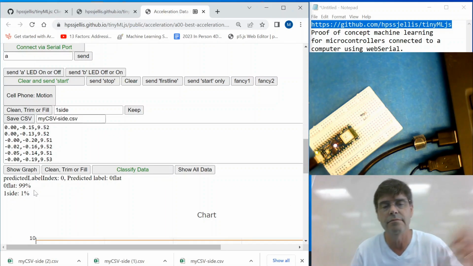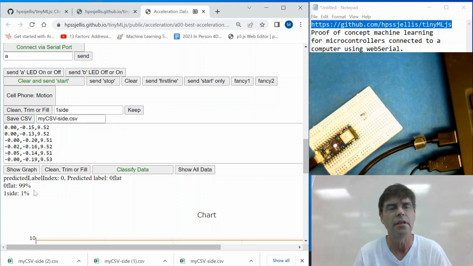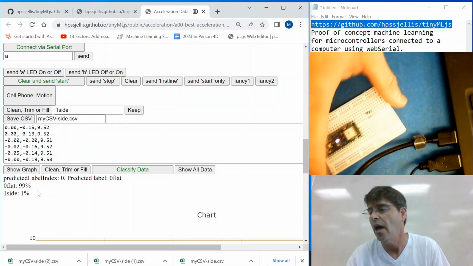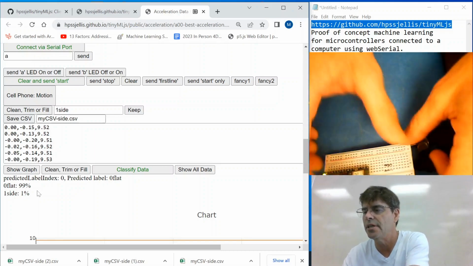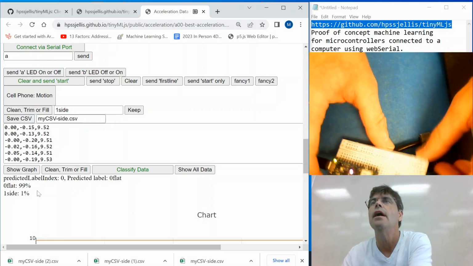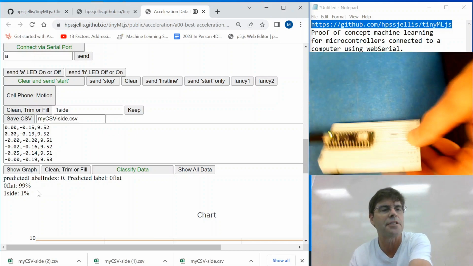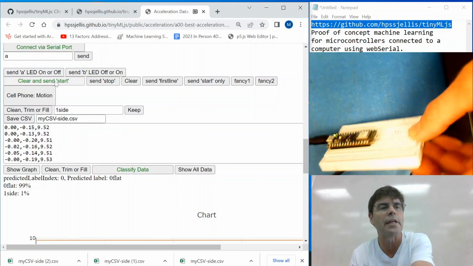That's basically what we do with machine learning all the time. The nice thing about this now is we can start looking at slightly different config. I'm just going to hold it here, or I'm going to move it a little bit.